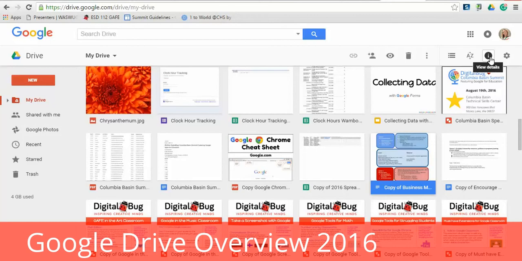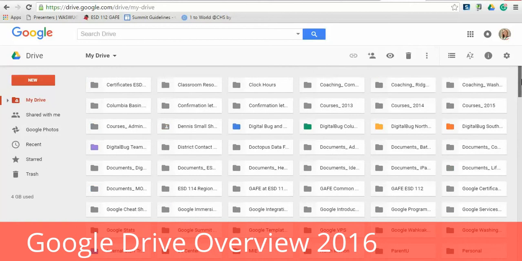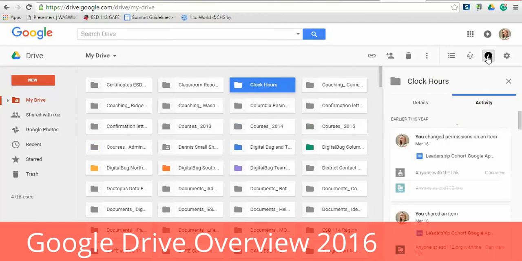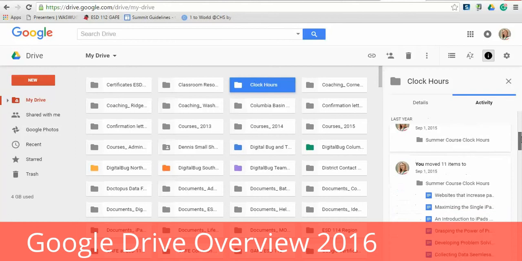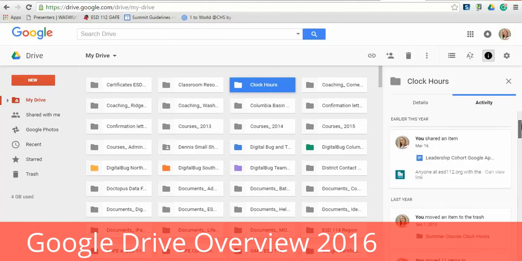This little icon here is going to give you details. It can give you details about your entire drive, or it can give you details about a folder or an individual file. So I'm going to go ahead and pull up a folder, my clock hour folder. Just going to click on it once, and then I'm going to select the details, and it tells me when was the last time things were done and who did it. As you can see, it's mostly myself here.